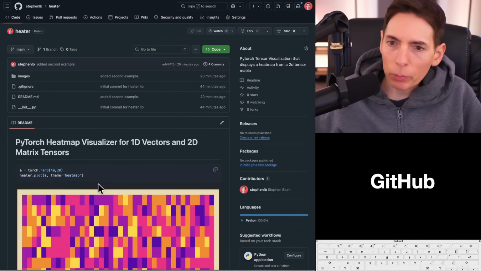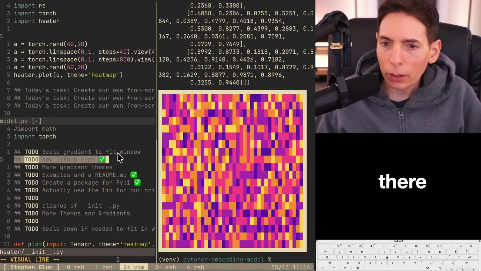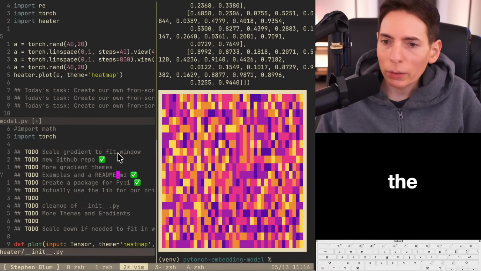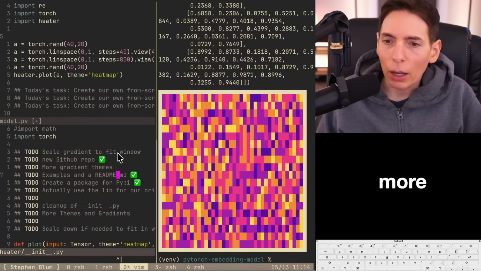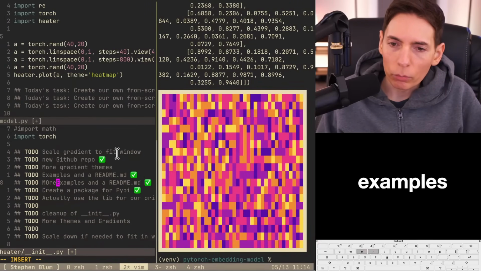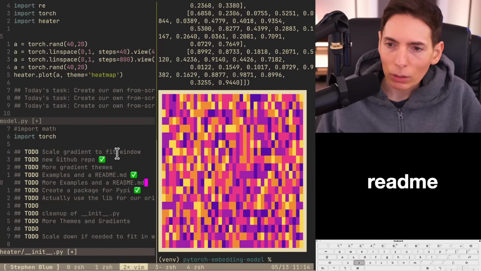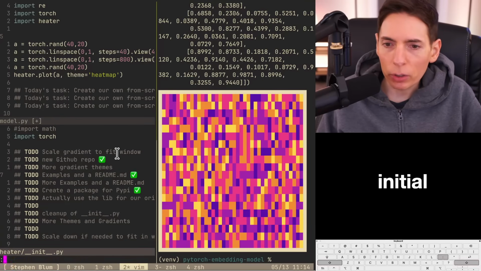We got the new GitHub repo up right there. We got the examples in the README. So we got 2 examples, which we need more. I'm going to say more examples in the README. I think we got enough for now. We got an initial amount.